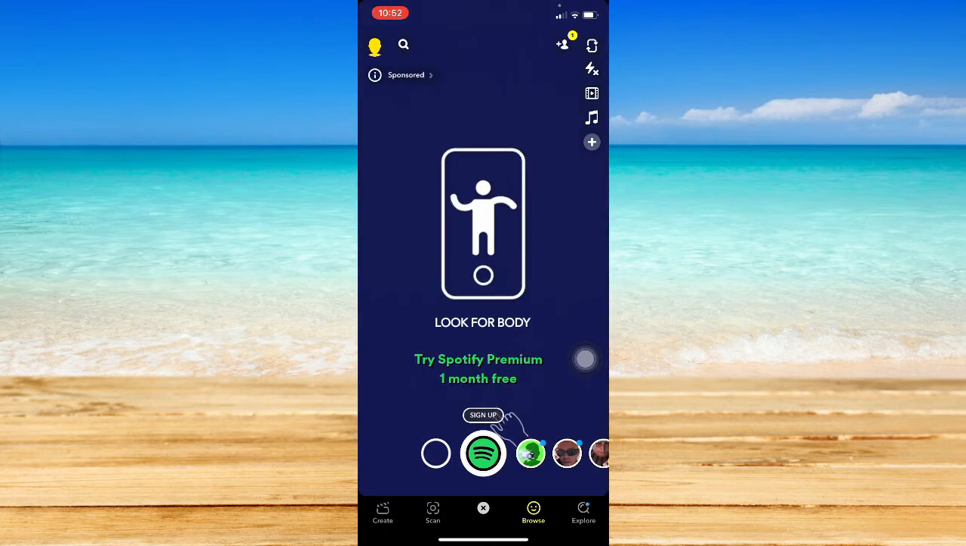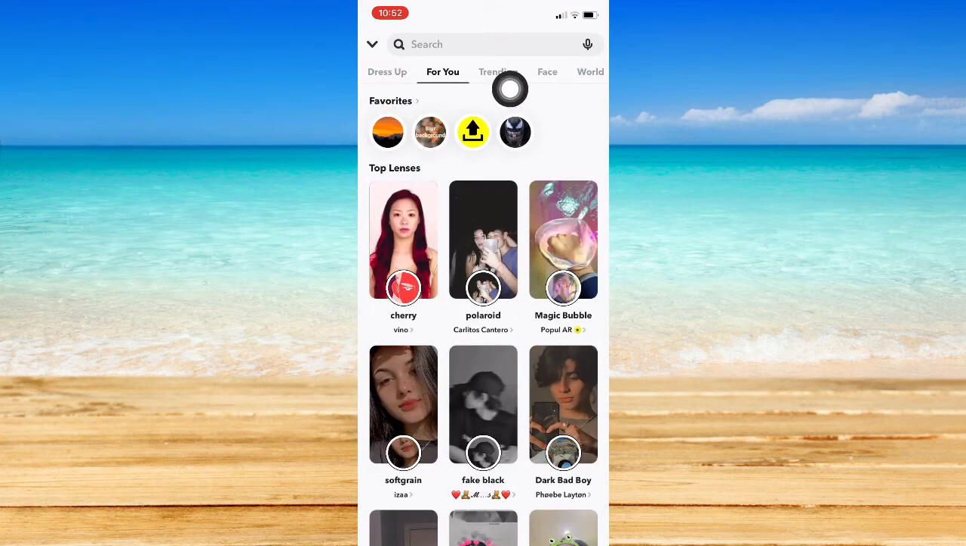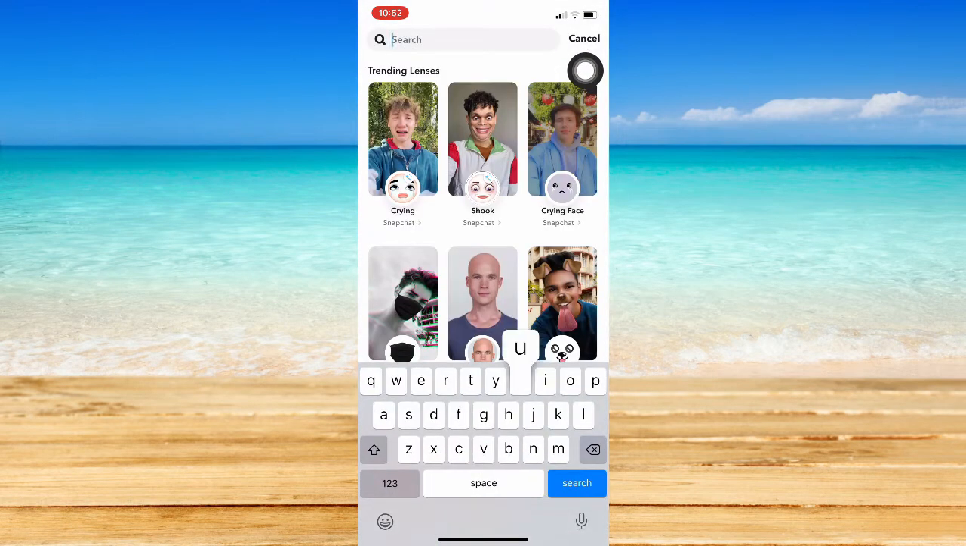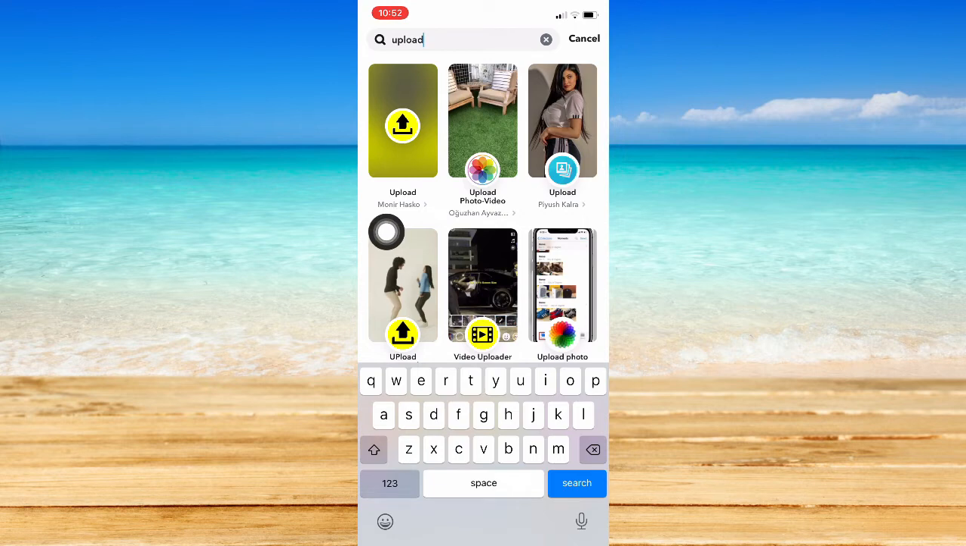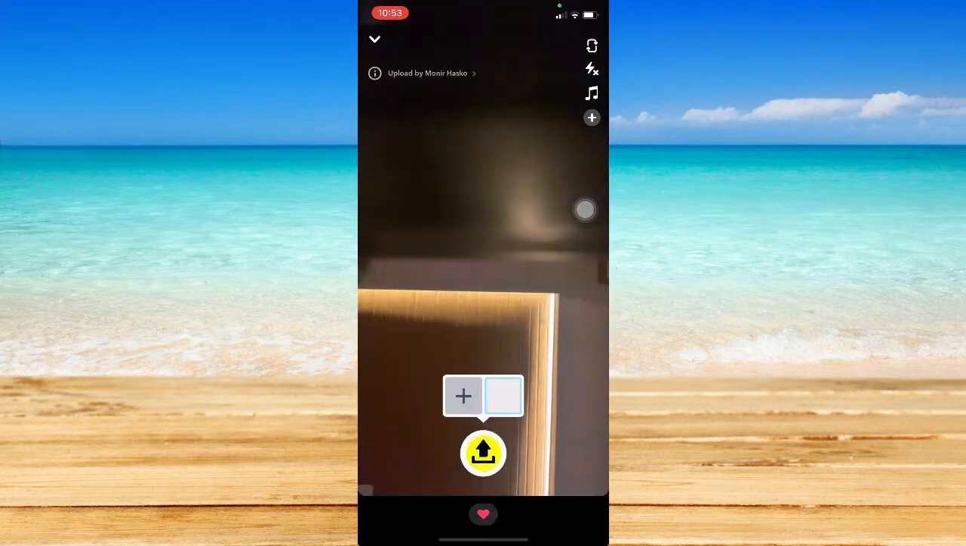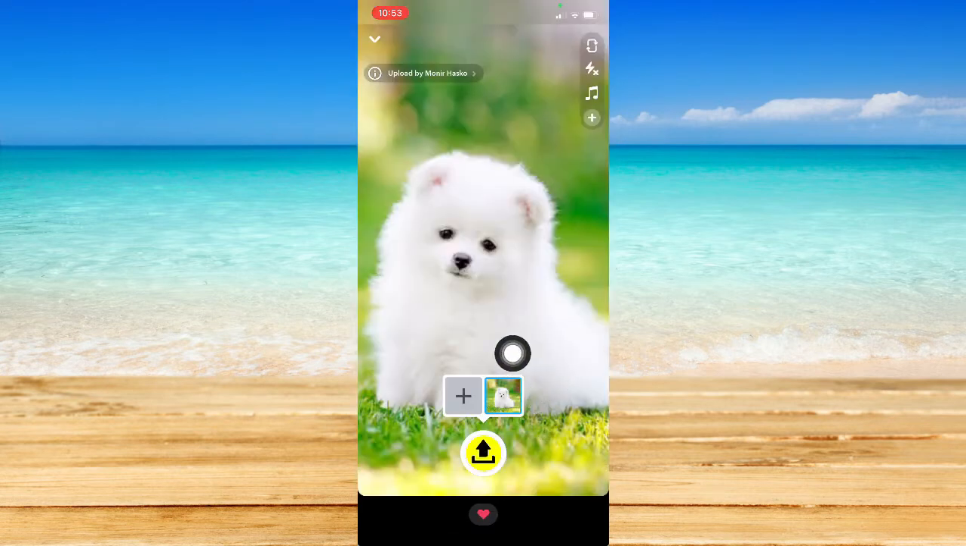So click on it and then swipe up and simply search for the filter called upload. I would recommend you to use the upload filter by Munir Haskell. It has been proven very useful when it comes to sending photos as snaps. So click on that filter and then choose the photo that you want. You may add a photo by clicking on this plus button right here or choose the photo right here.